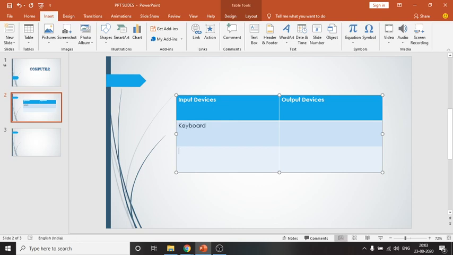Keyboard, I'm using the down arrow, then mouse, then I'm using the mouse left button to move to the required cell. Output device, monitor, then down arrow key to the next cell, then I'm writing printer. Now these text colors, the text size, fonts, everything we can change as per our requirement.